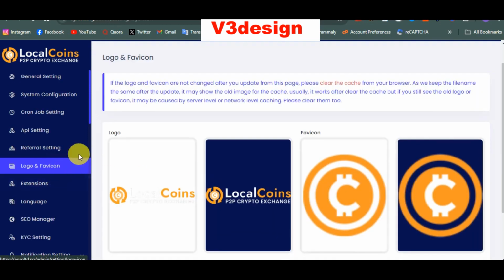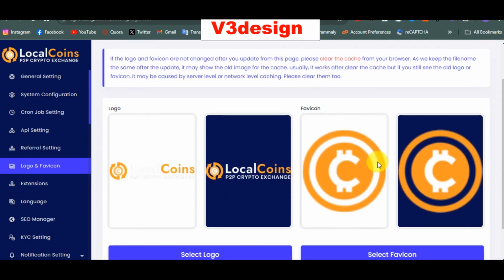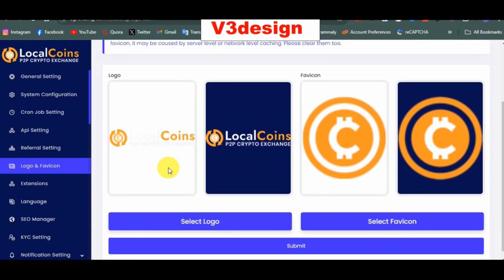So now your logo and favicon. This is where you change your logo. This is where you add your favicon. This is the white favicon, the dark blue. You can change it to whichever color you want, so it doesn't look as if it's a script, it looks as if it was self-developed. You can change the logo, change the color. It all depends on you.